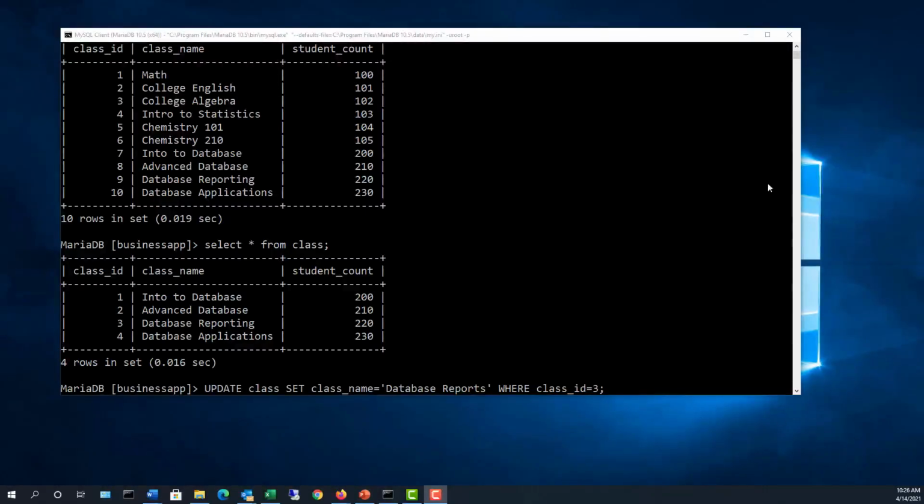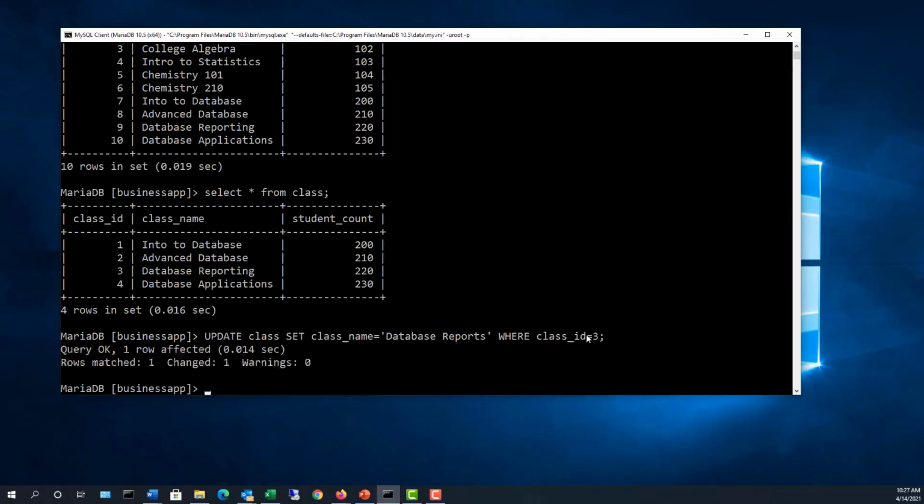So let's have a look at an example of a typical update command. This is where we have update, the name of the table, and this is the table we're updating. We're setting class name, this is the column, equal to database reports, where class ID equals 3. So if we see here where class ID equals 3, we can see the old value, and we want to change the value of class name to database reports instead of database reporting. So we can go ahead and run that, and that was successful.